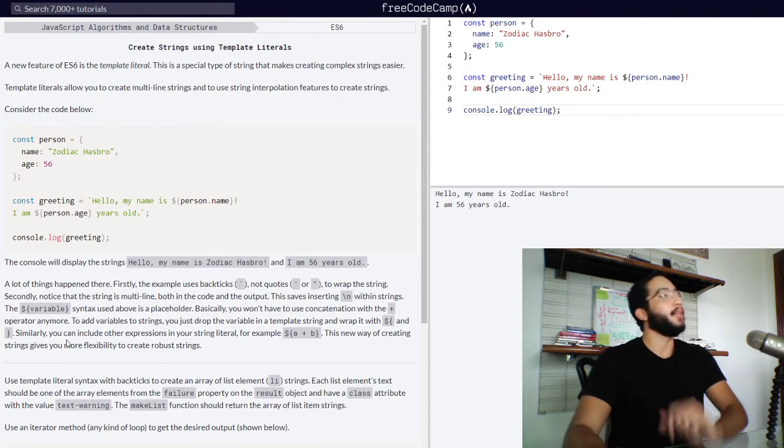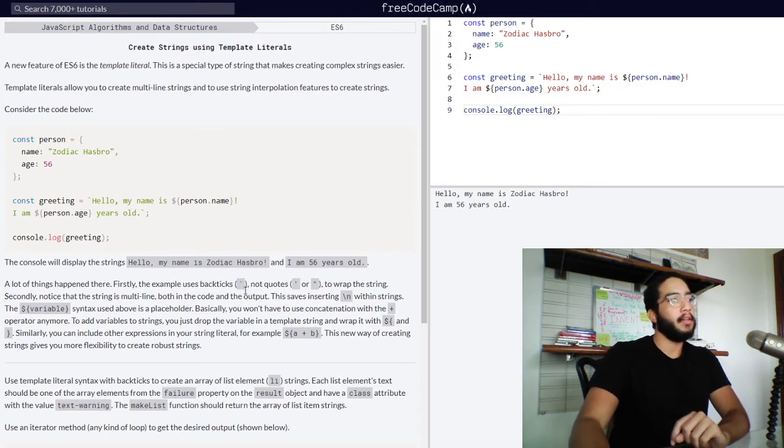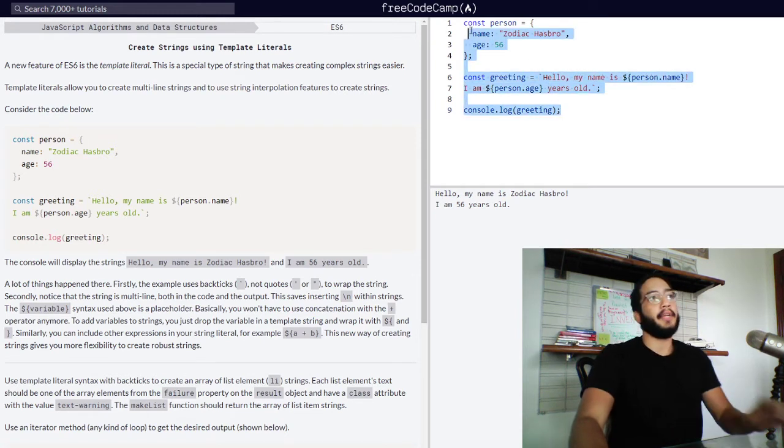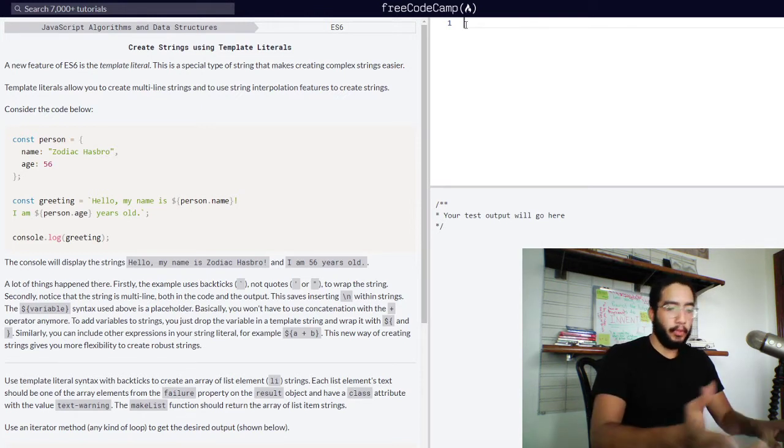Similarly, you can include other expressions in your string literal. For example, dollar sign, curly braces, and then A plus B. This new way of creating strings gives you more flexibility to create robust strings. So, as they mentioned right here, you can also do calculations within your strings. So, you can include expressions.